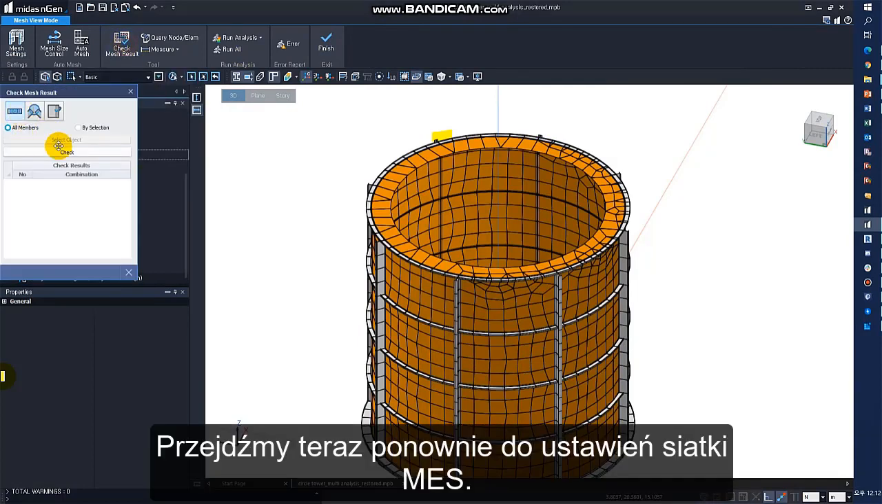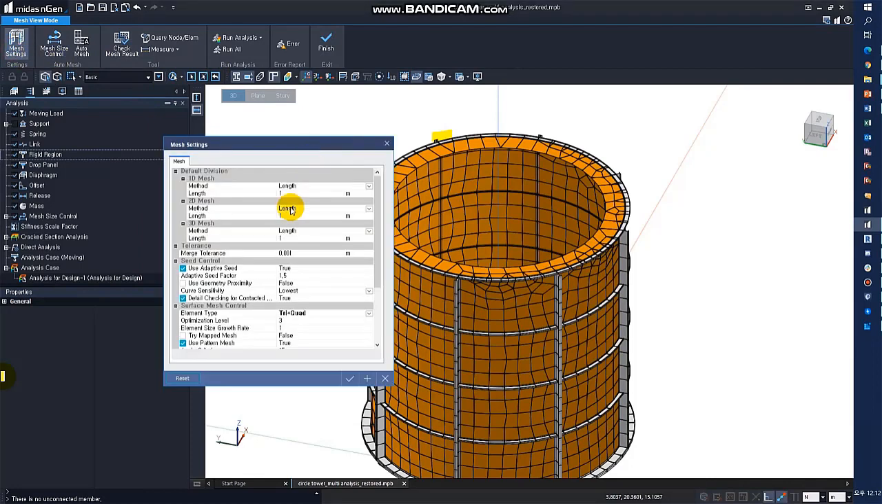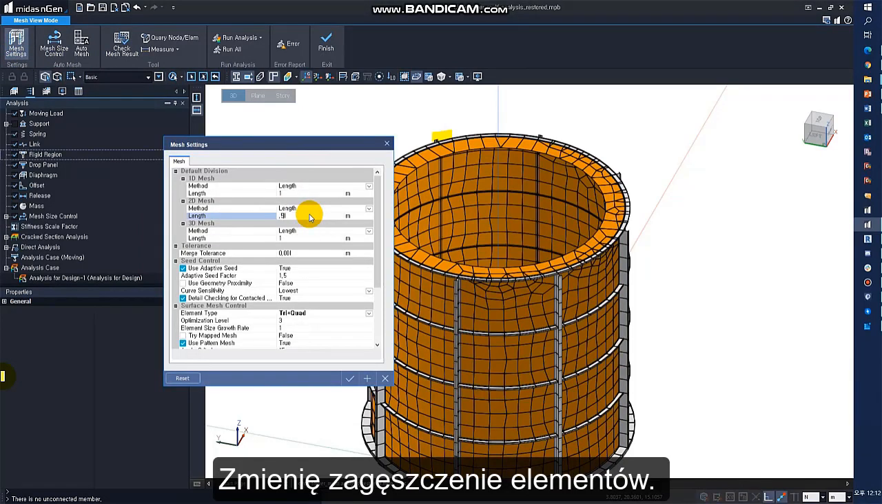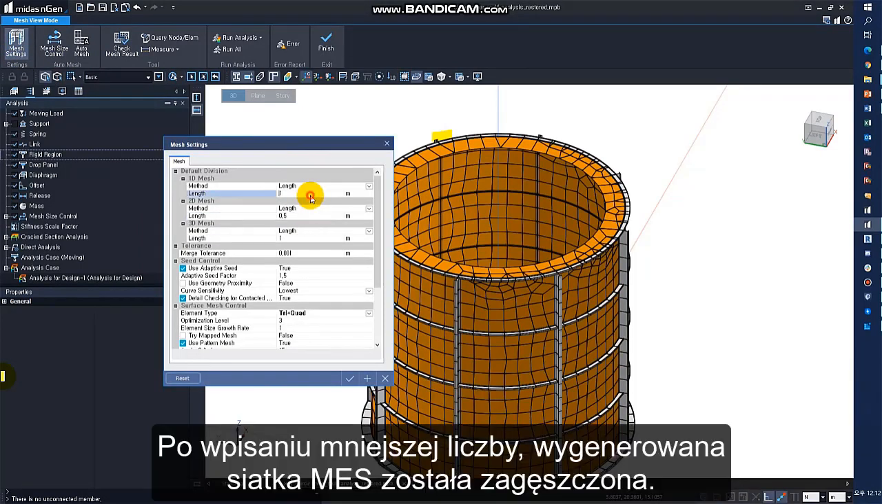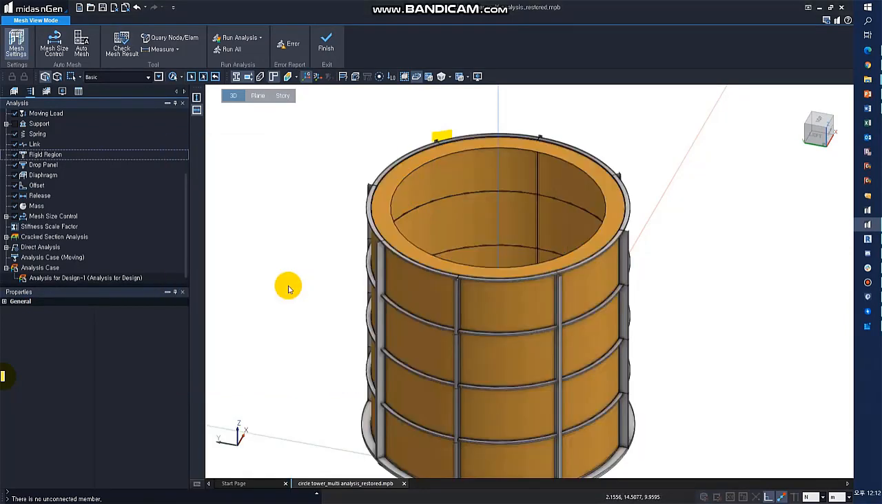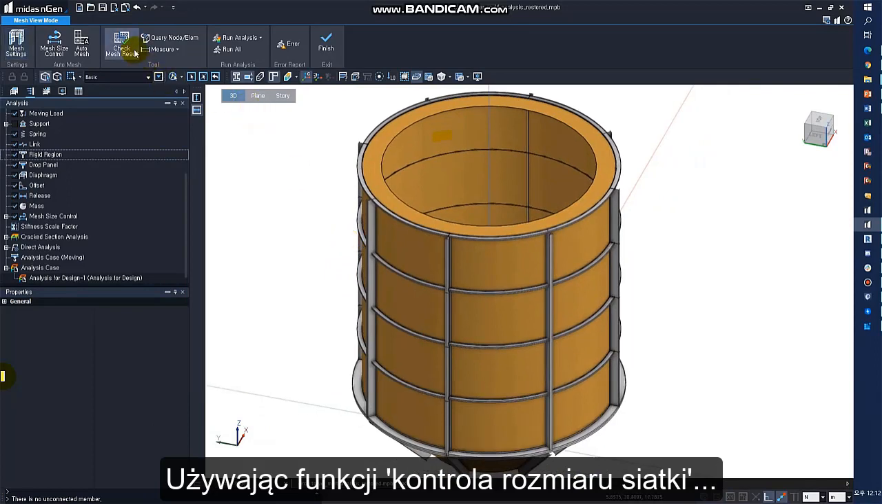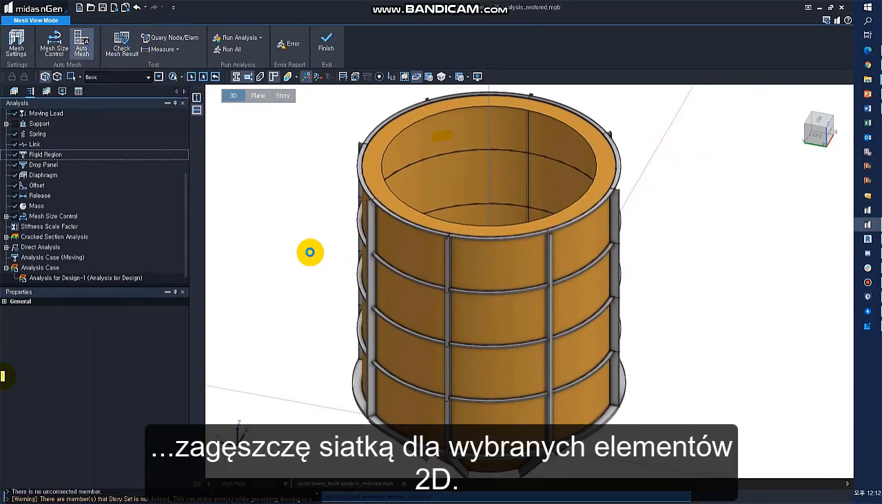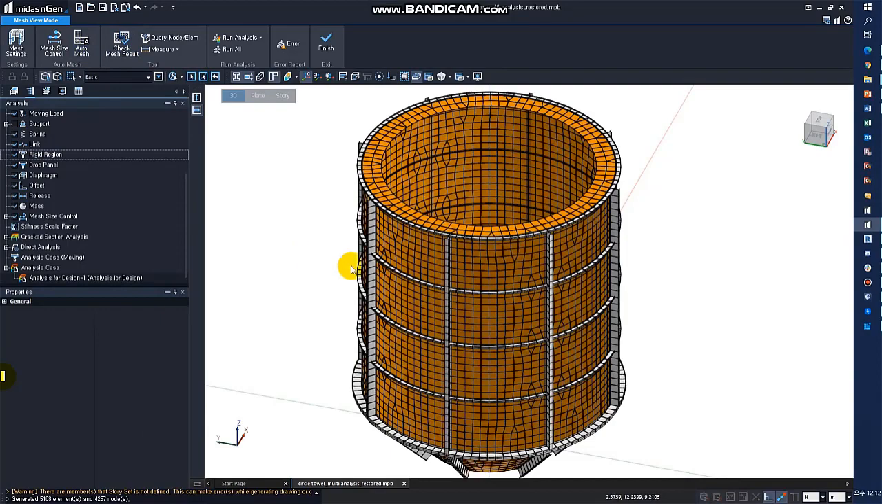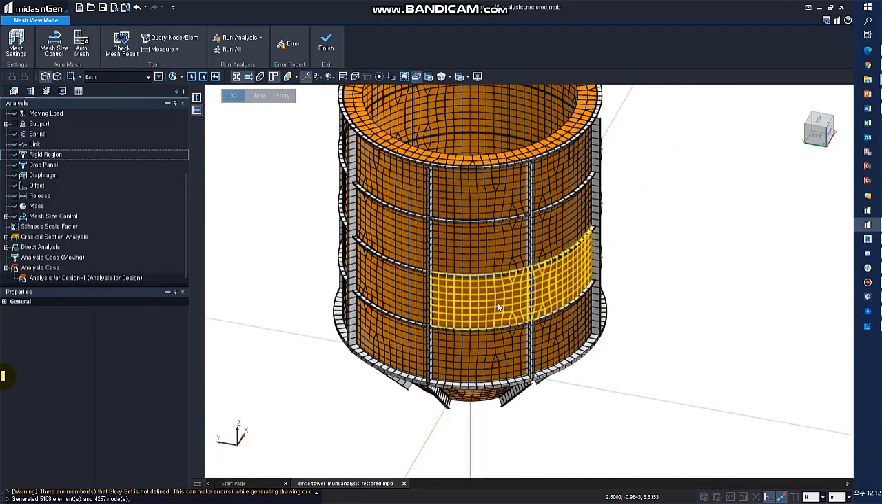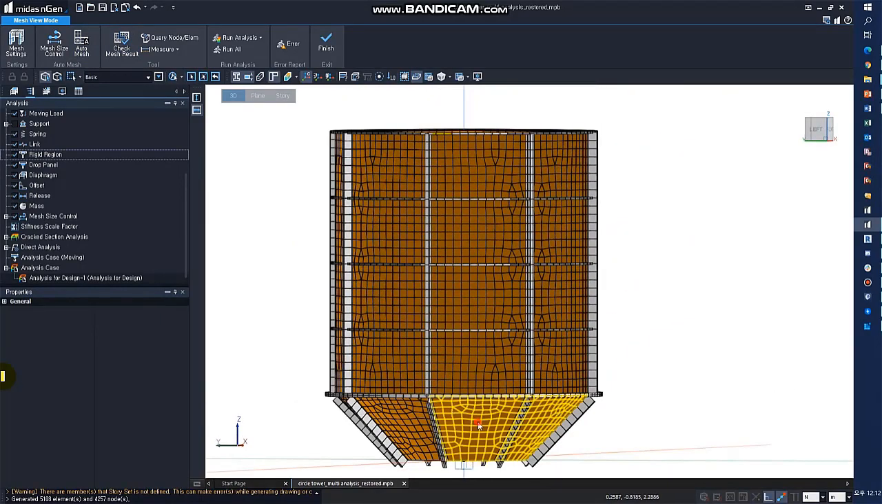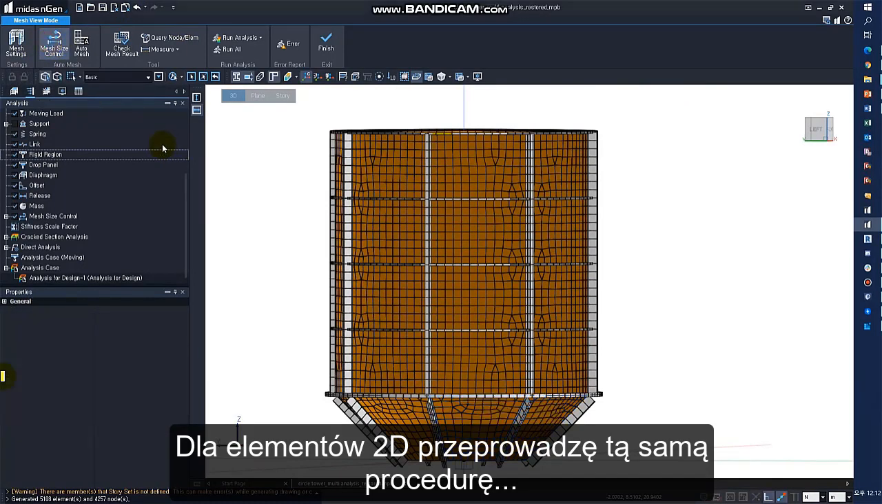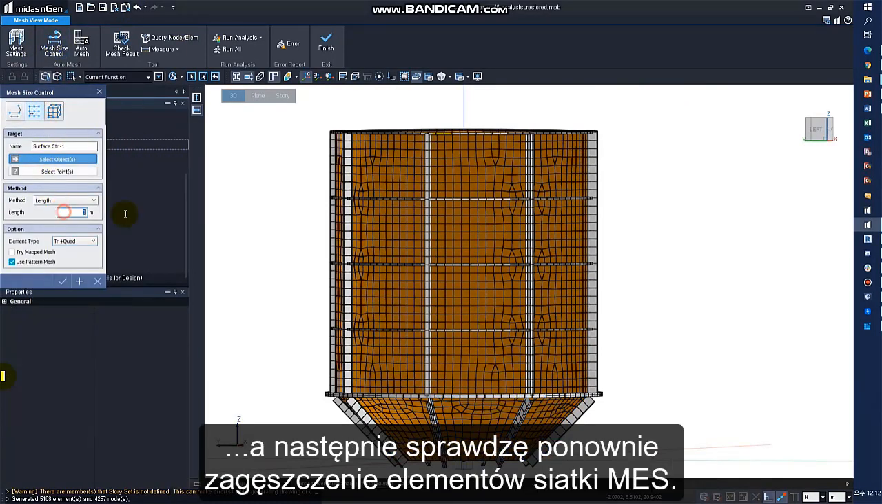And let's create various mesh shapes using mesh size control. I am going to change the size of the mesh. When you click Auto Mesh, then you can see how the mesh is created. Since we used the small mesh size, the mesh becomes compact. For 2D face, I'm doing the same procedure. Then we can check the mesh becomes compact again for 2D face.